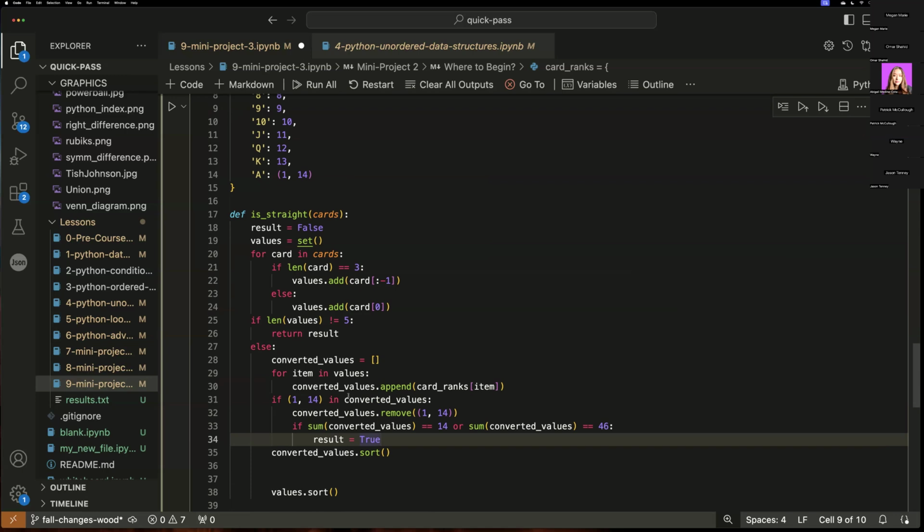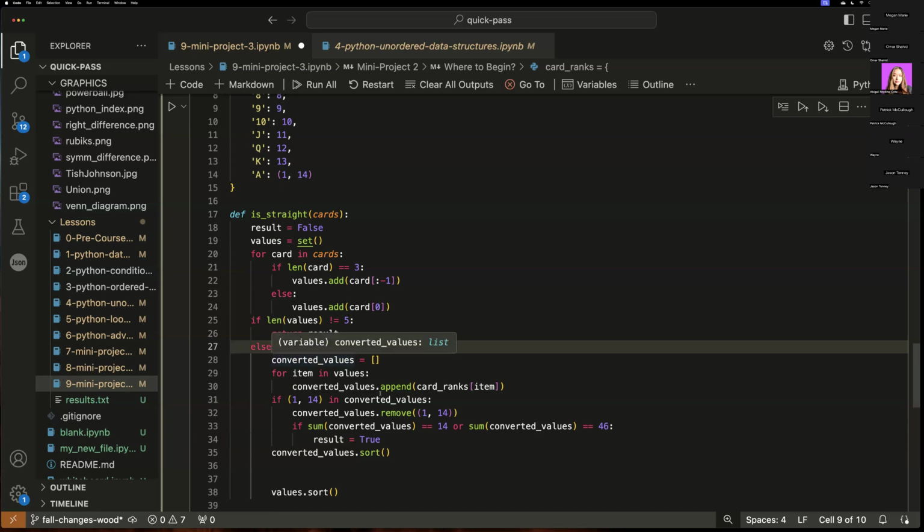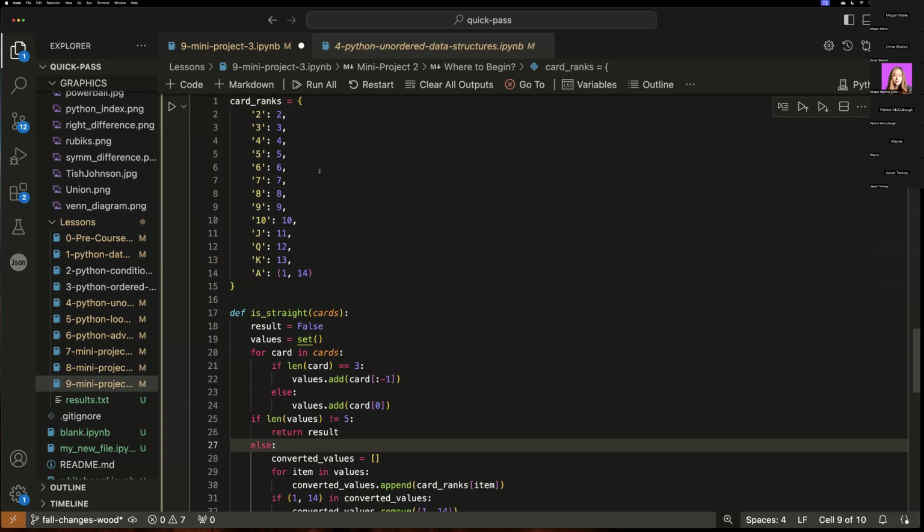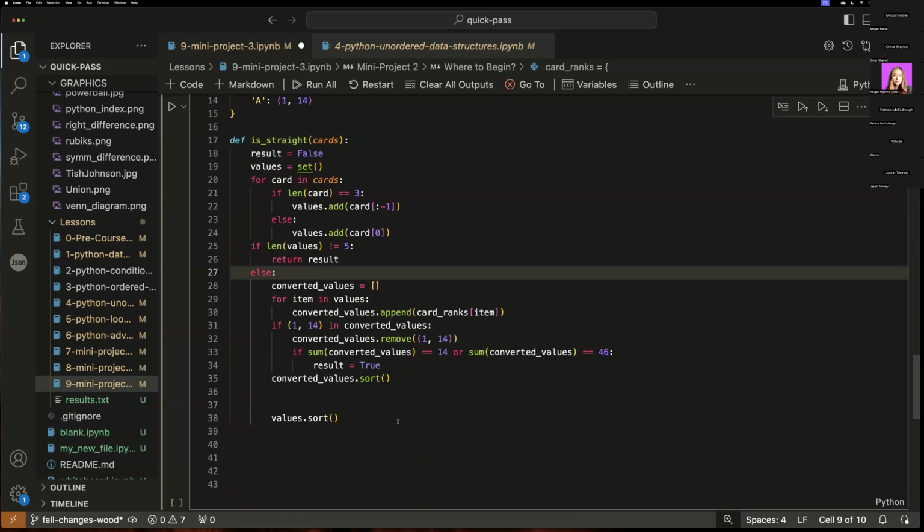So what I'm saying is, when I convert, I'm looping over my values, which is a set, and converting it to a list, because I made this empty list called converted values. I'm looping over the set of values and appending the reference to the value using card ranks. So that's how I'm converting it.